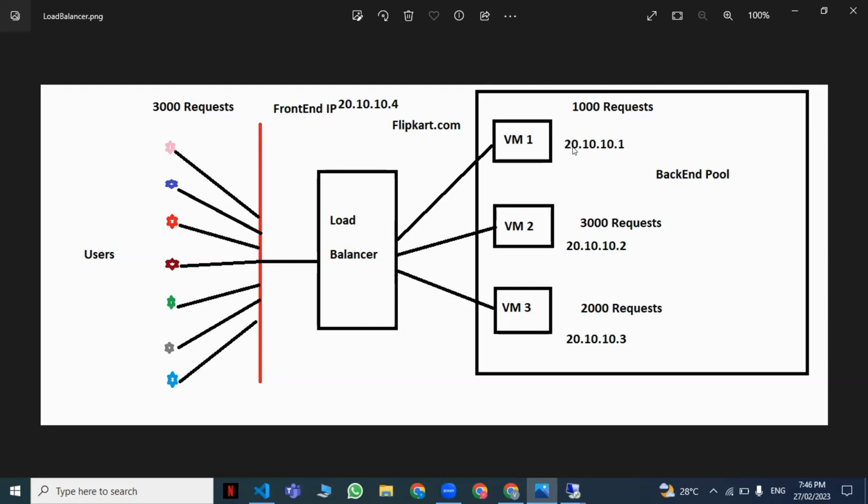Now, guys, this is your backend pool. Very good. You understand? VMs can be in different zones, it can be anywhere. One can be in US, one can be in India, one can be in some Africa. No worries. Okay, no issues. Now, if you observe here, guys, each VM will have one IP address. Is it correct or not?